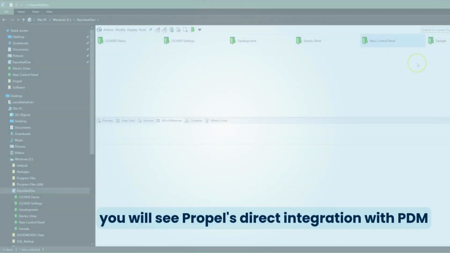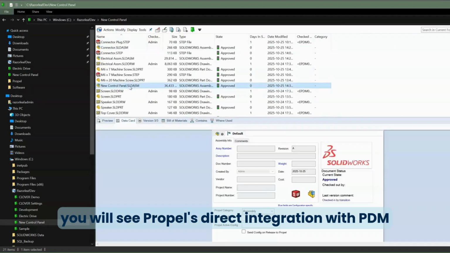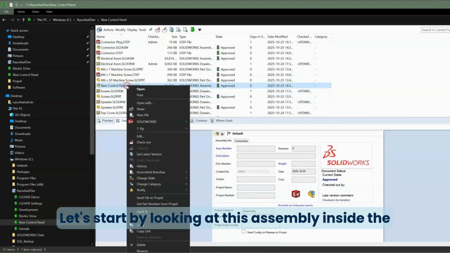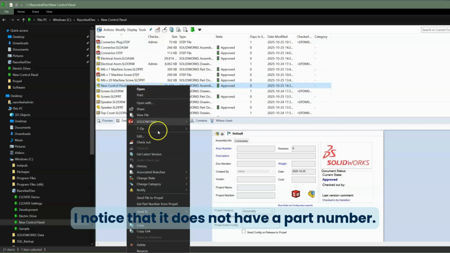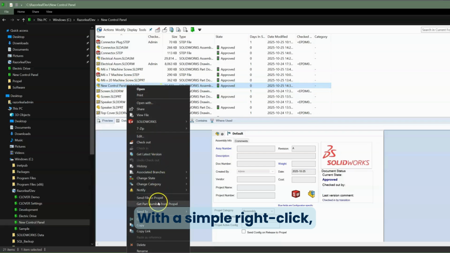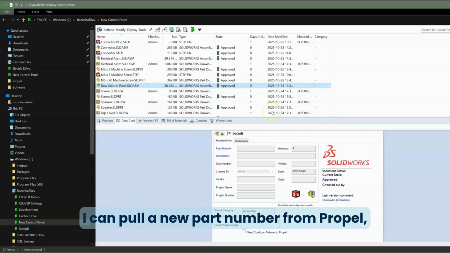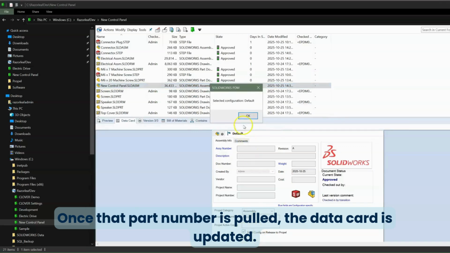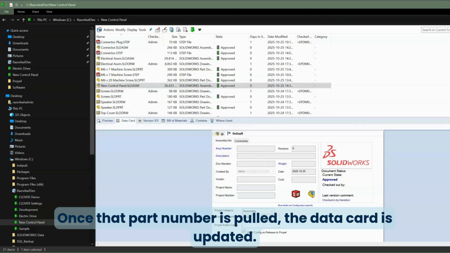In this video, you will see Propel's direct integration with PDM Pro. Let's start by looking at this assembly inside the PDM. I notice that it does not have a part number. With a simple right-click, I can pull a new part number from Propel, based on the category and assigned rules. Once that part number is pulled, the data card is updated.